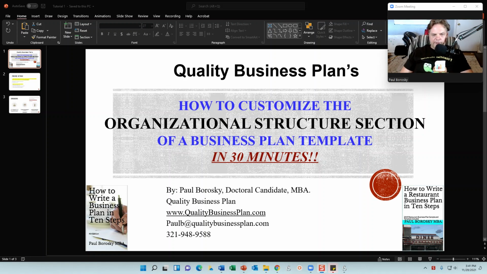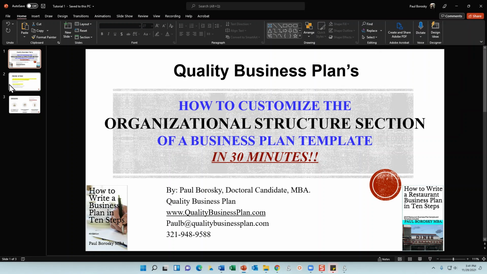I'm going to show you on the left side what the actual template looks like, and then on the right side I'm going to show you how to customize that business plan template, specifically the organizational structure of the template, to meet your individual needs. All right, so with that said, let's meander on through the little video that I've got concocted for your viewing and listening pleasure.